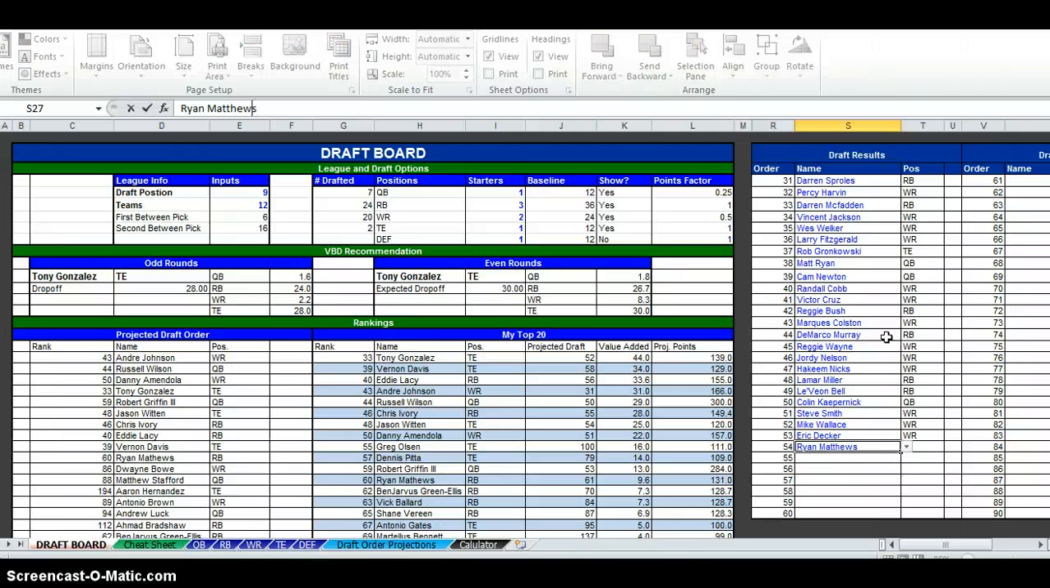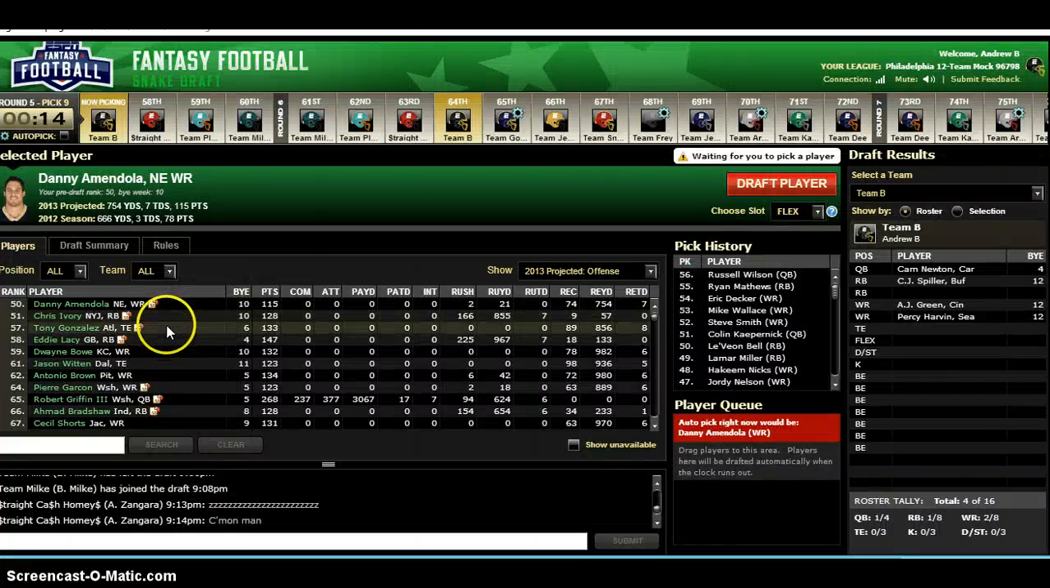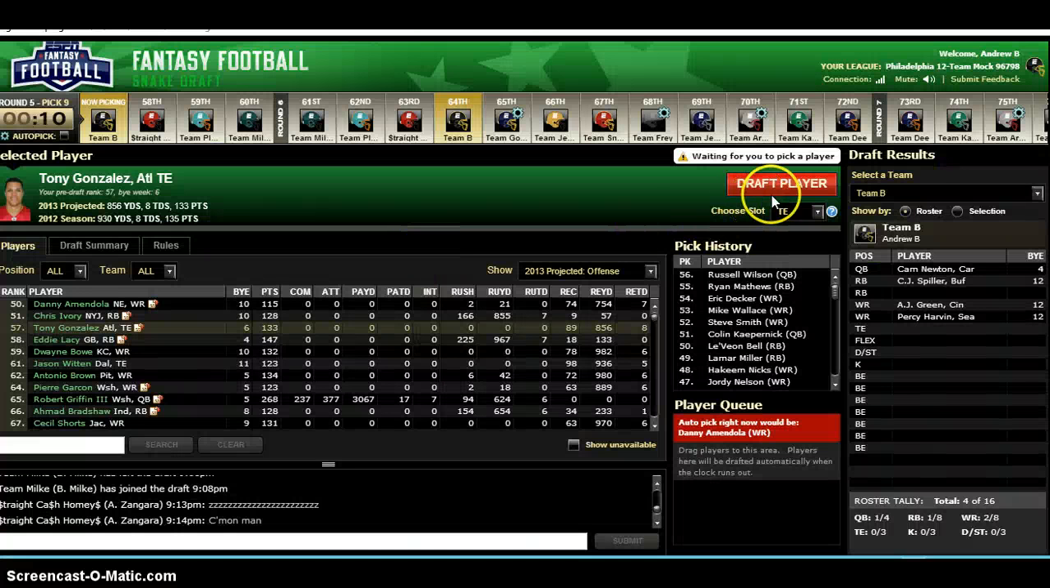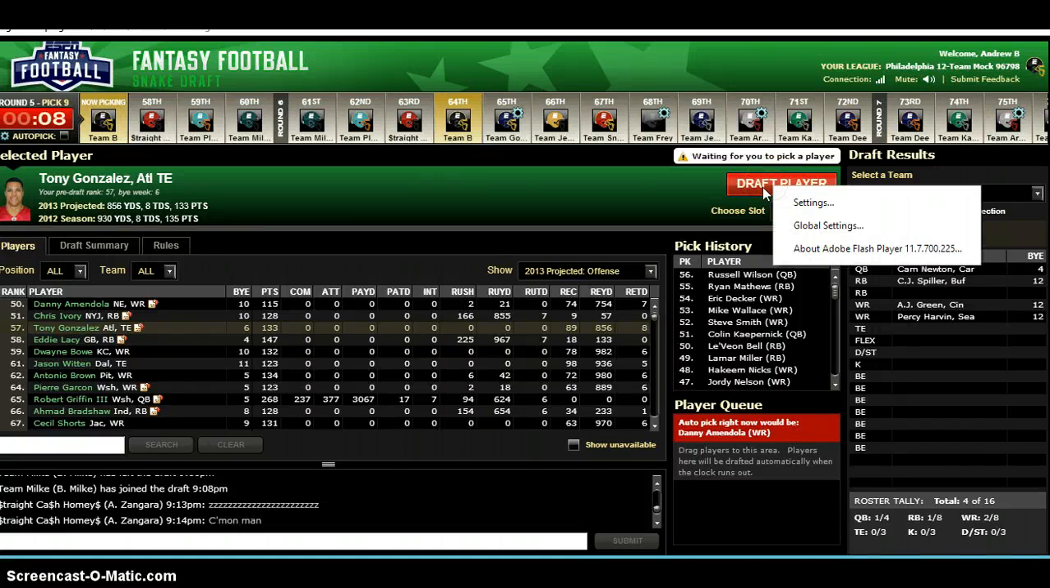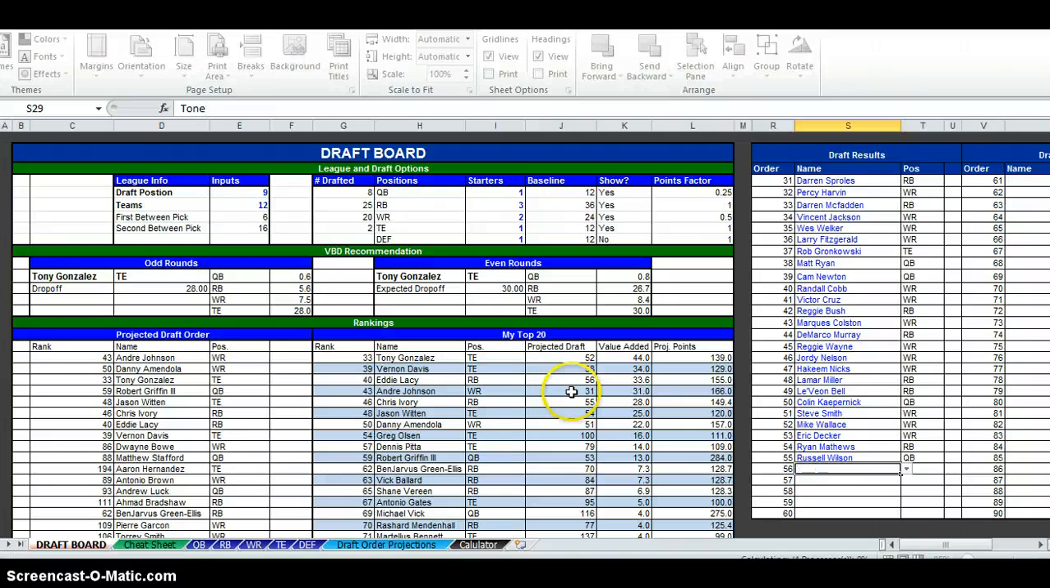Extra team there. Matthews, Wilson. And the great thing here is, what round am I in? I'm in the 5th round. This is the drafted tight end, Tony Gonzalez. Let's make sure he doesn't get drafted too soon. So I got Tony Gonzalez.